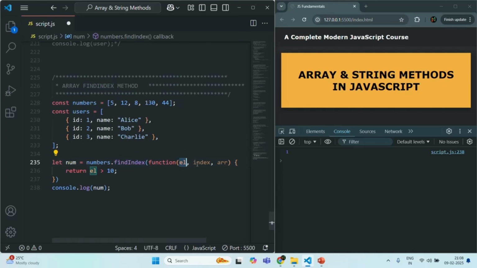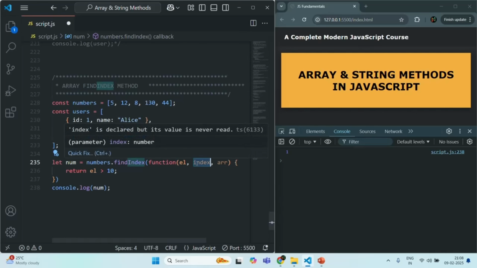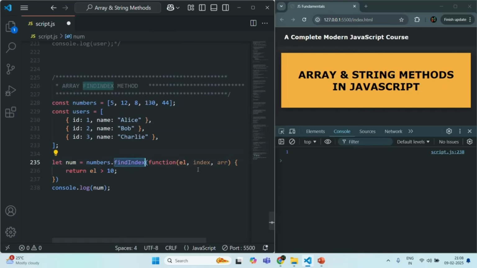Also, you can name these parameters anything, but the order in which you specify them is important, because the first parameter will always be assigned the current element on which the findIndex method is looping over. The second parameter will always be assigned the index of the current element, and the third parameter will always be assigned the original array. So what you name these parameters is not important, but the order in which you specify them is important.